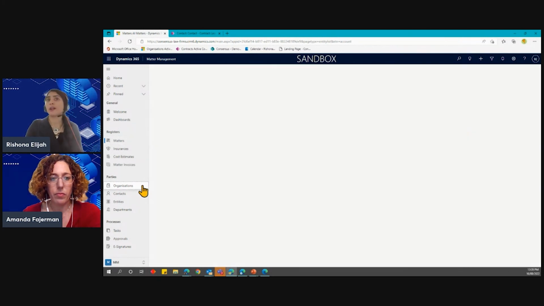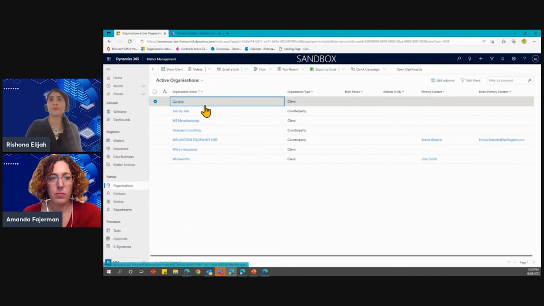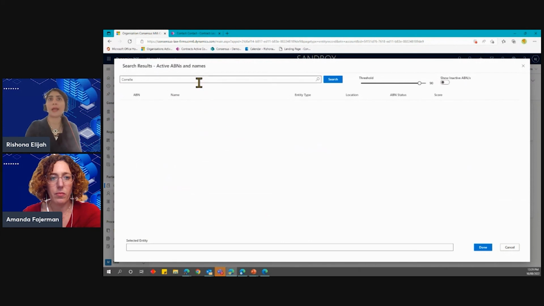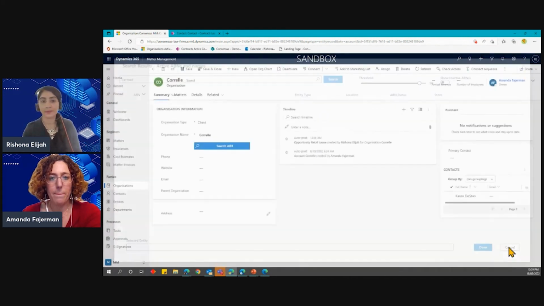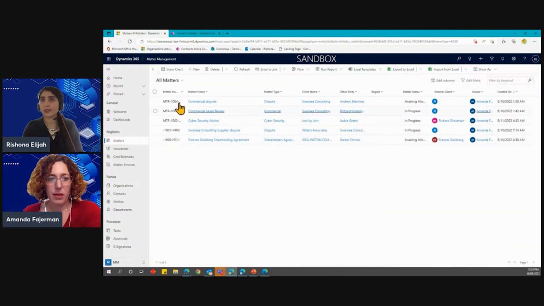Something I'll point out about the organizations is that when you go and create one, let's click on that one here. Of course you can put in their info. You can also search their ABN that we have here. So if you're setting up a new organization, let's just say Barhead for now, as you set it up, you can just do a search to directly find the ABNs, which should come up in a moment. There we go. And let me just open up one of these other matters that we have here.